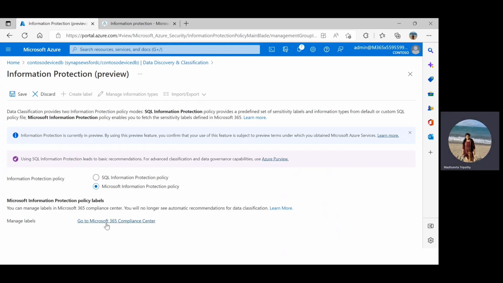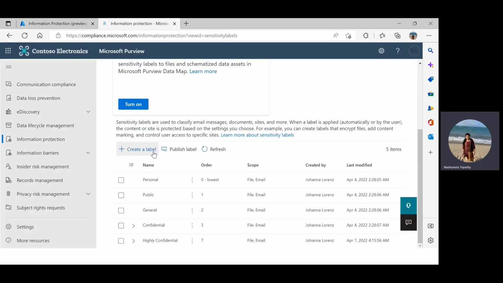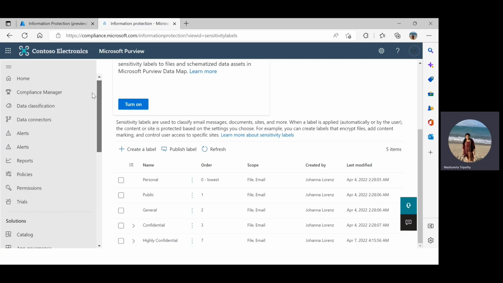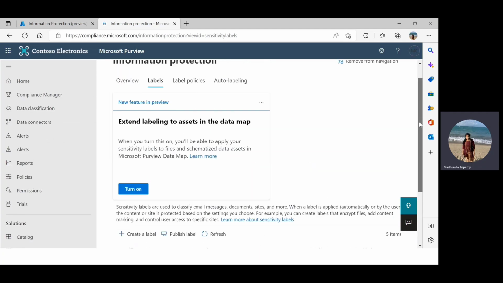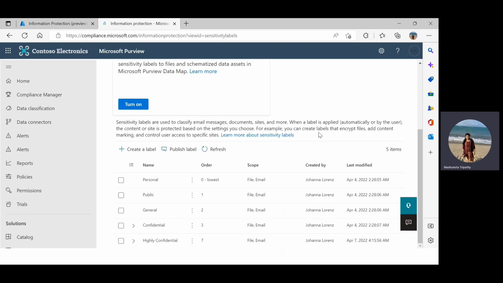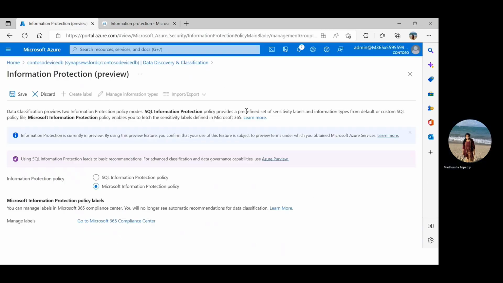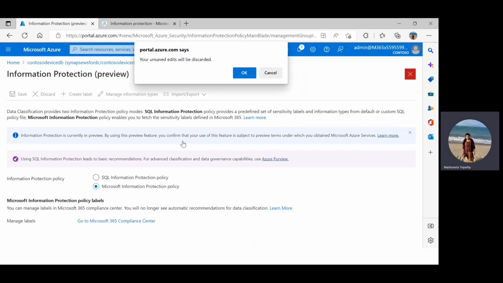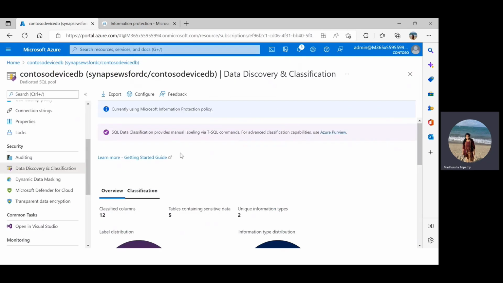If the labels are not defined, you can directly click on the Microsoft 365 Compliance Center, and this is the Compliance Center where I have already created the sensitivity labels and published to the required users. Okay, so let's save the change. Okay, done. It takes some time to take effect. You can see now that it shows it's using Microsoft Information Protection Policy.